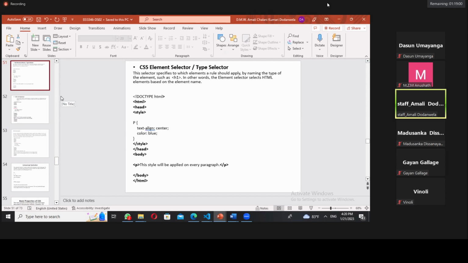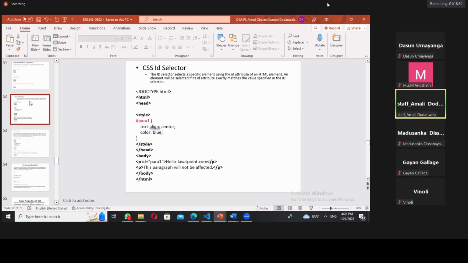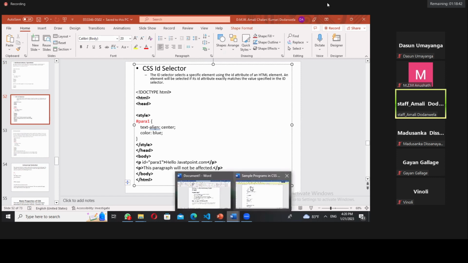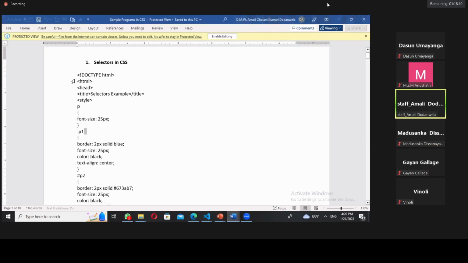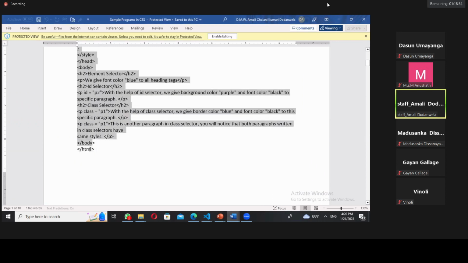So this is the CSS element selector or the type selector. In here you have the P and you are giving the element selector. No problem in that. Already we know. And when we come to the class and ID selector, still we didn't do, right? See this. We come to here, and we select this.